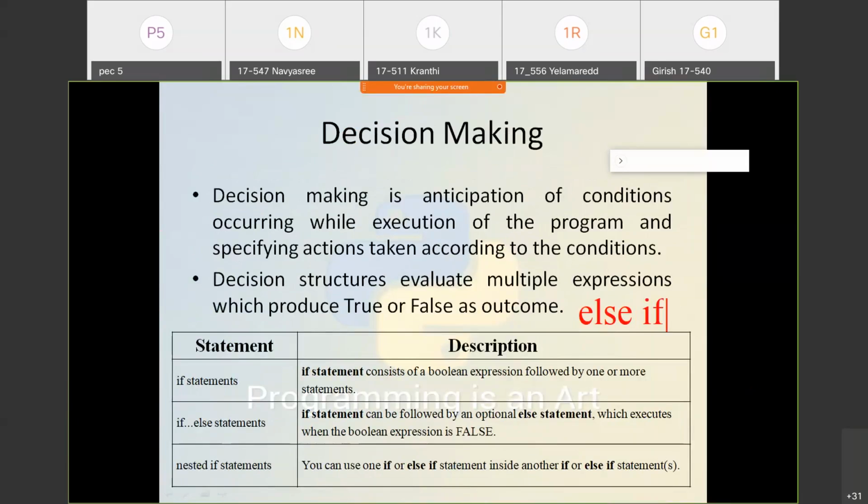So what is the use of this else if? Suppose you have multiple conditions in your code. For example, if you have only two conditions, one true condition and one false condition, in that case you can go for if else. Instead, if I have two, three, or five conditions, in that case you need to go for the else if statement.